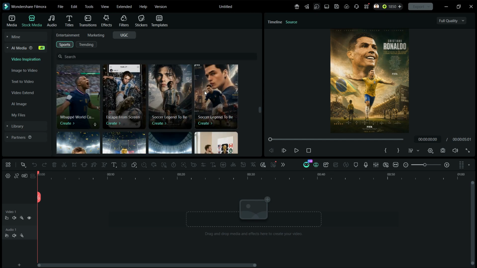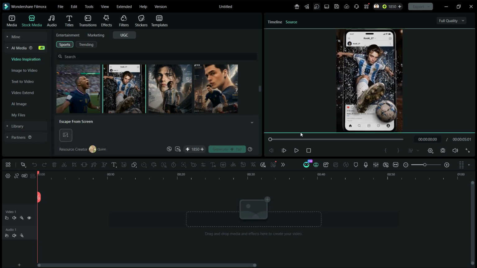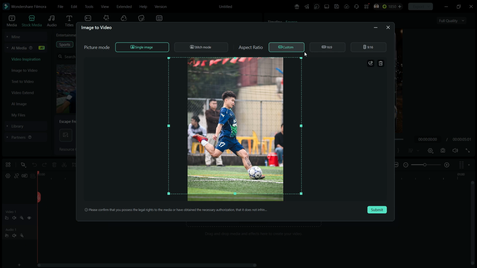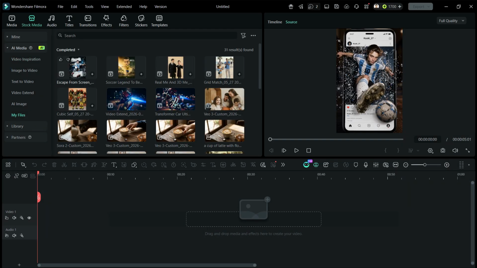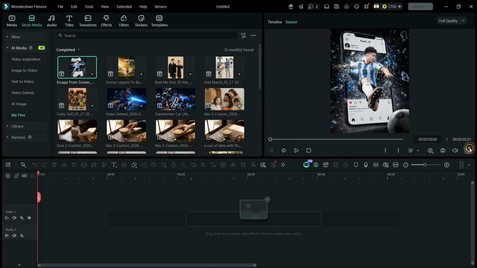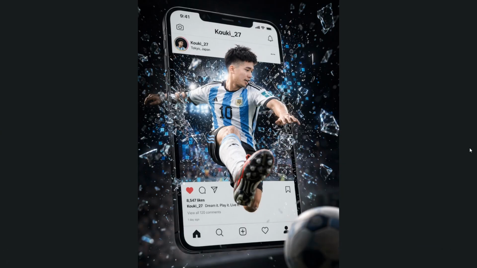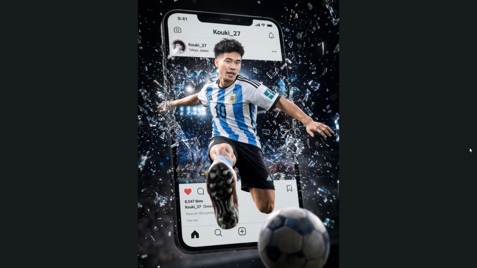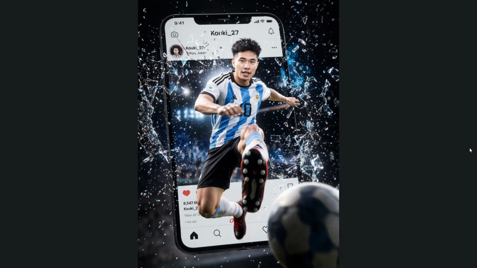Up next is this creative shot through a phone screen. Again, simply attach your photo and wait for the wonder of this AI media generation. This one turned out good, although the clothing of this guy changed, but still a good outcome, since it's a fixed preset and we cannot change the prompt.